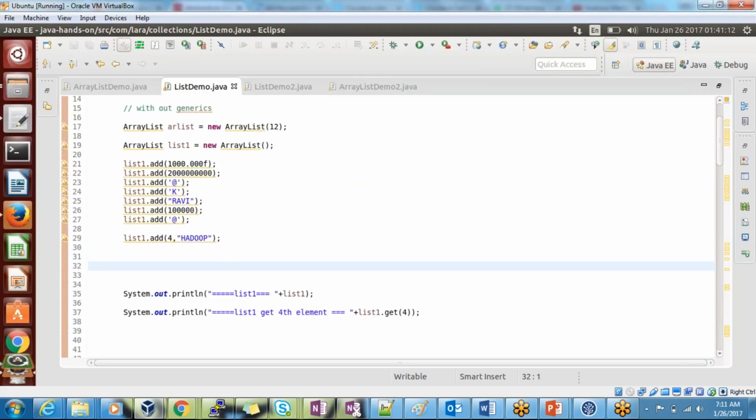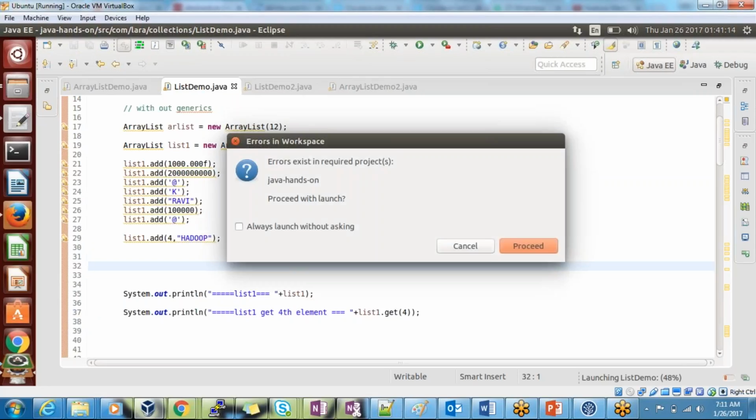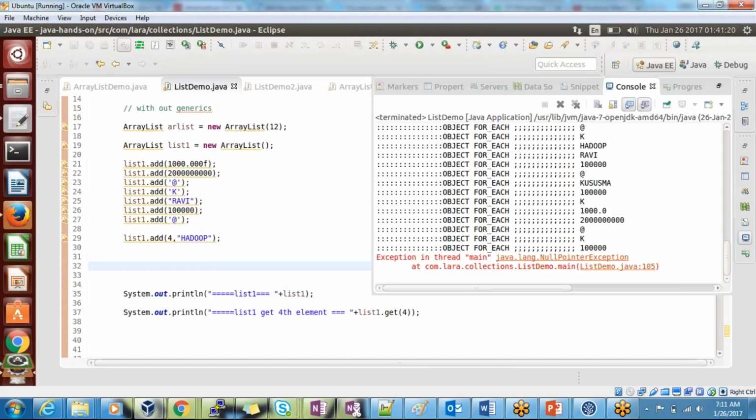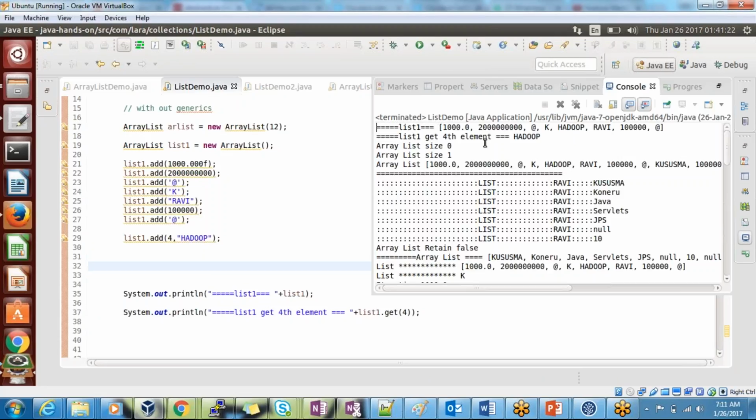Okay, let's see. The list allowed the duplicate. I have added into the fourth position. As soon as I added into the fourth position, did it delete the old one, or is the old one also remaining the same? The old one is also there, right? And if you see the fourth element, I'm getting the fourth element. 0, 1, 2, 3, 4, right?